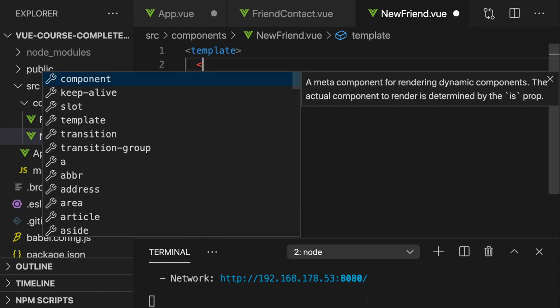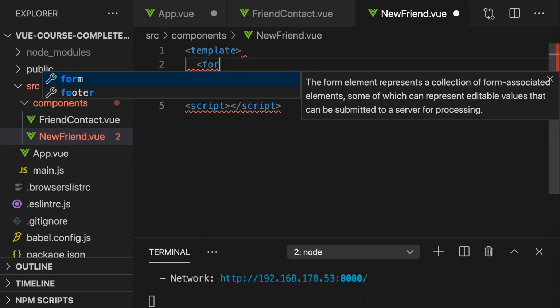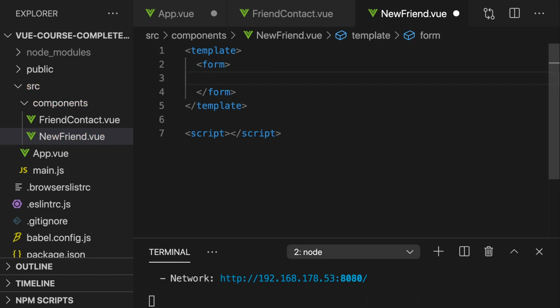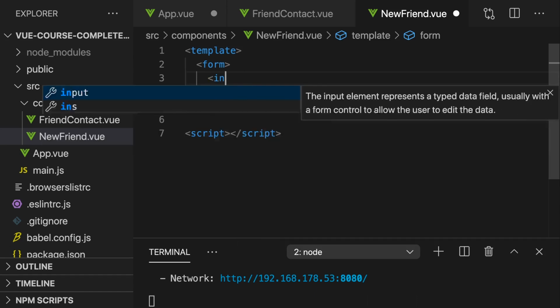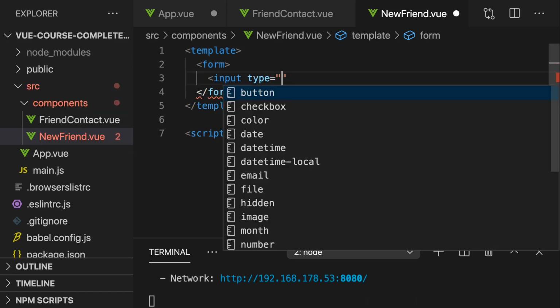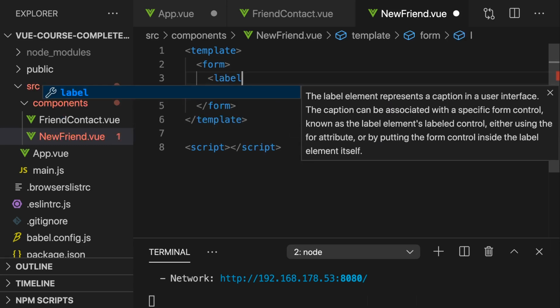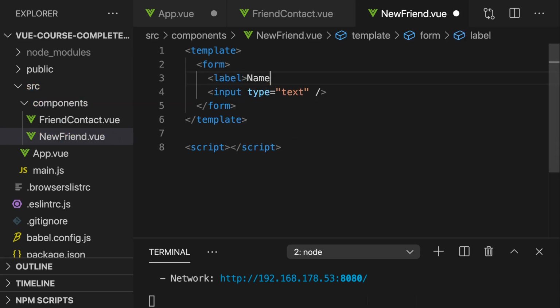In newFriend.view, I'll add a form, a default HTML element therefore, and in here I now want to have various inputs. So I'll add an input of type text for the name, and maybe also add a label where we say name.